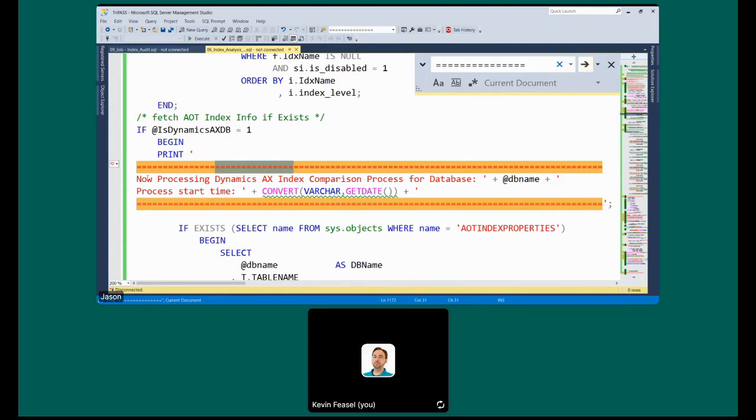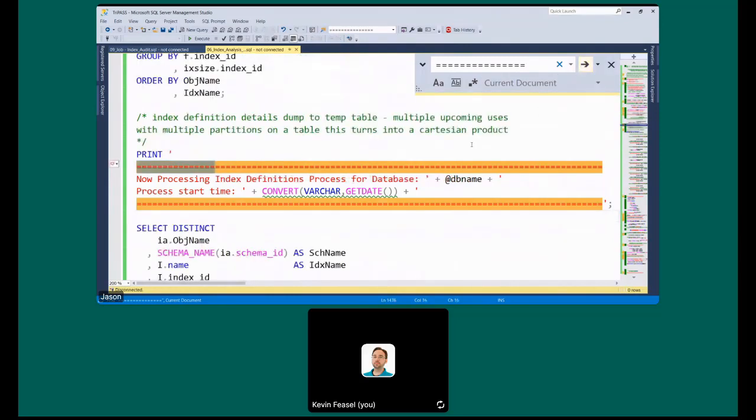All right. This section right here is for when we're processing Dynamics AX, which I just talked about a moment ago, where we're trying to gather information about specifically what's in the AOT and compare what's in the AOT versus what's in SQL Server index definitions, right? Okay, next we're going to gather all the index definitions. That's not going to be terribly big.